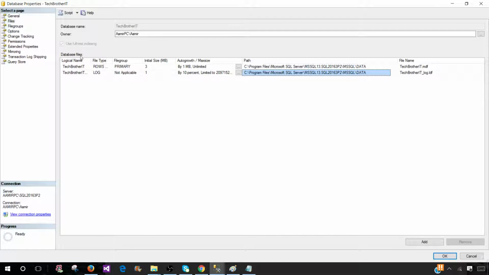Now you see here, it took the same file path that we saw in the server properties, as we used in the installation for data and log, and this is the name it is going to use. So that's great. And here we have the initial size. We have 3 MB and 1 MB. If you use create database, it is going to use the initial size from your model database, and if you don't provide the log size, it is always going to take 1 MB.